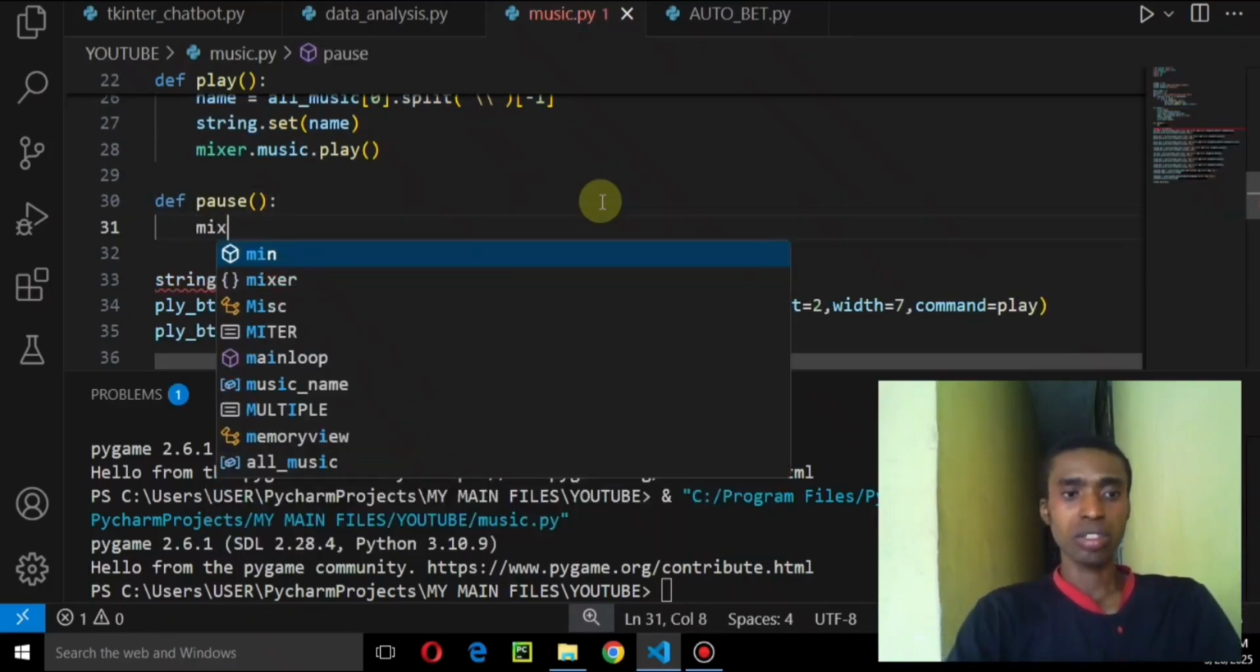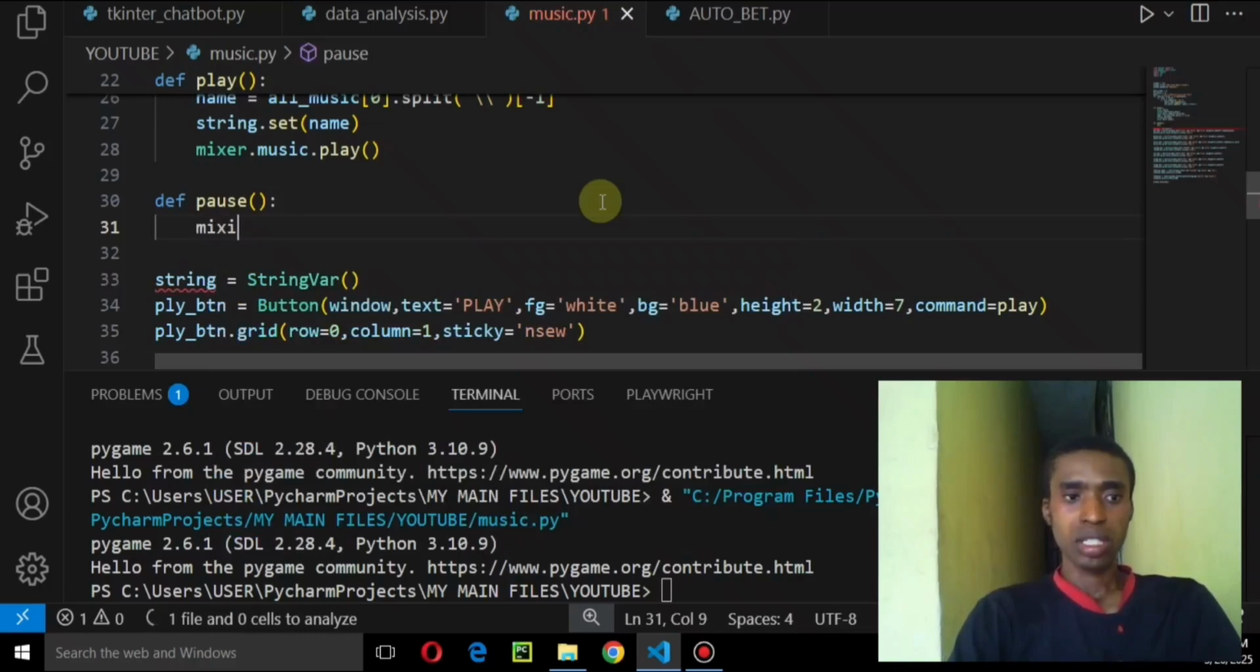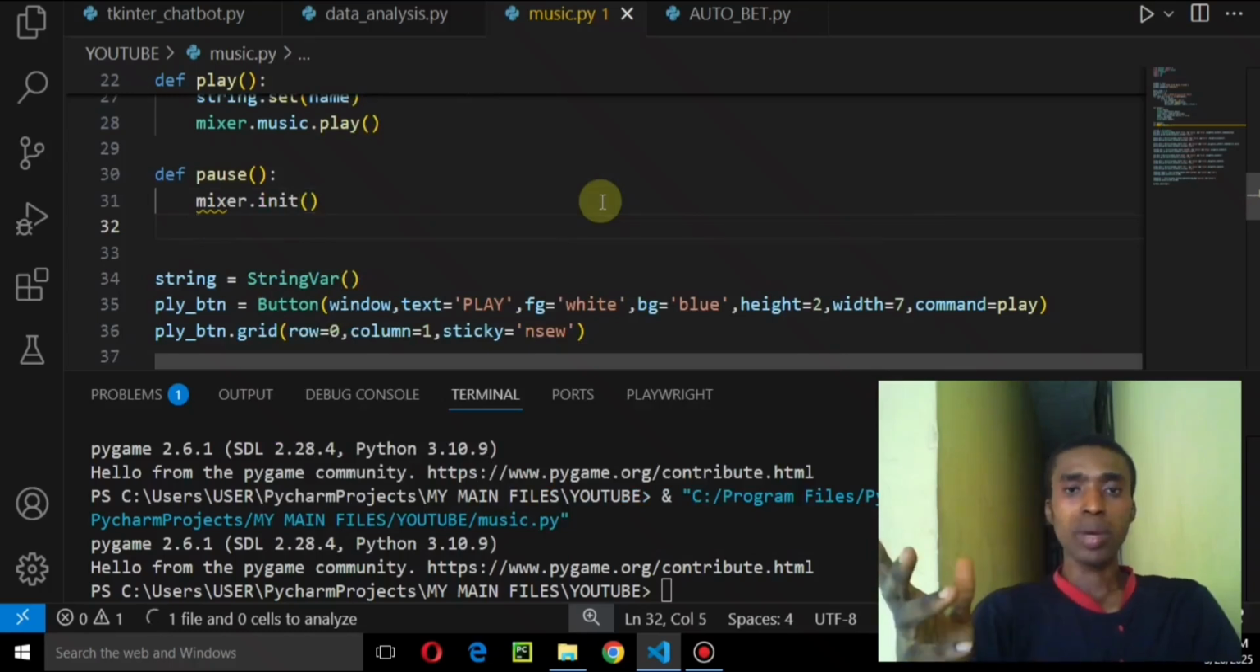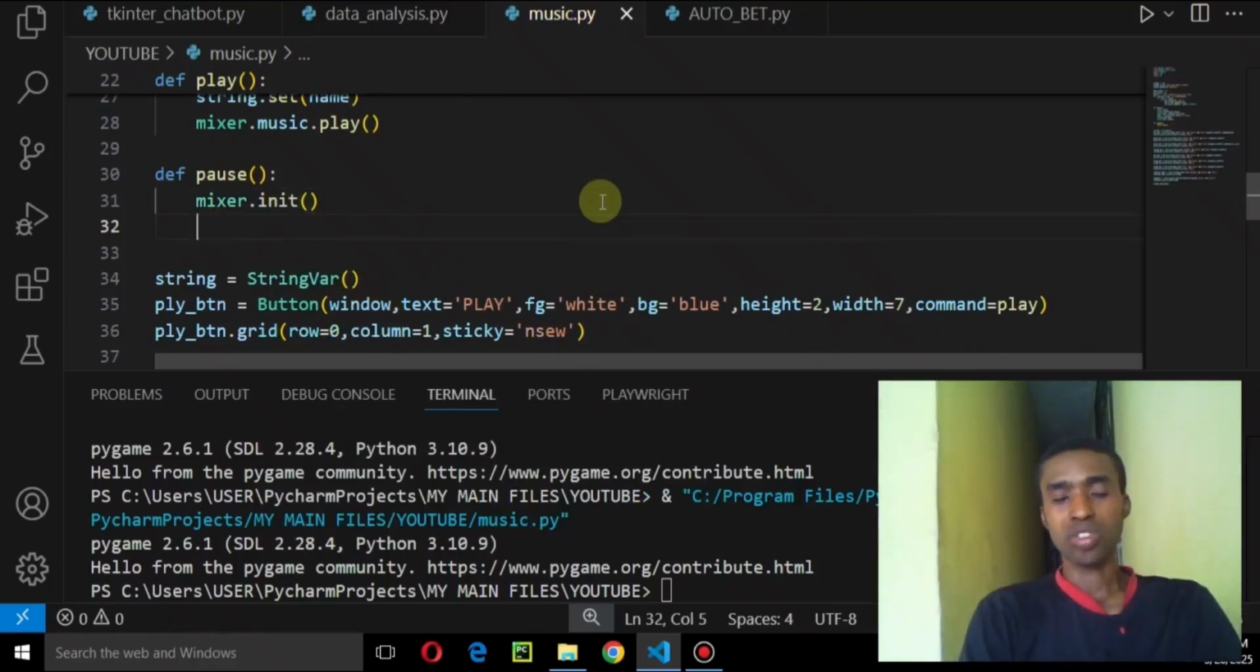We are going to use the mixer. Before you can make use of this mixer, you must call mixer dot init. You need to initialize it first. I can initialize it globally, but I want to do it locally, inside each of the functions, so I'll make sure that it's getting all the particular music that we want.